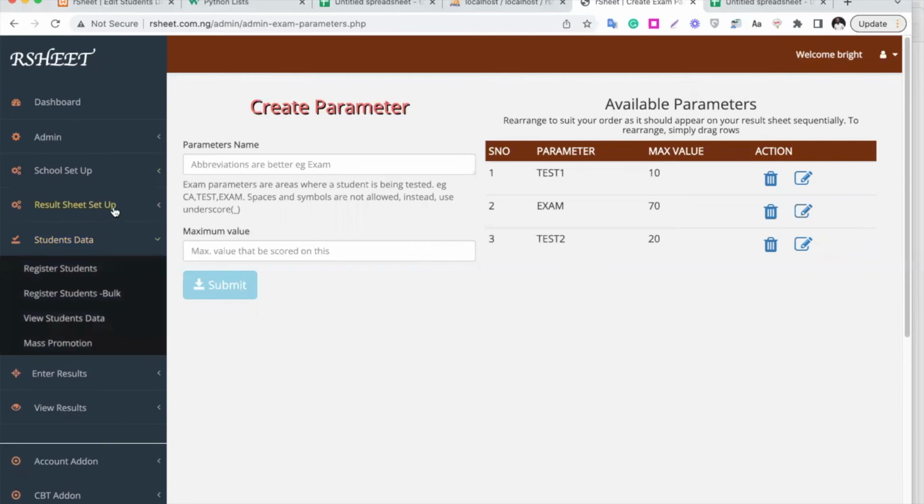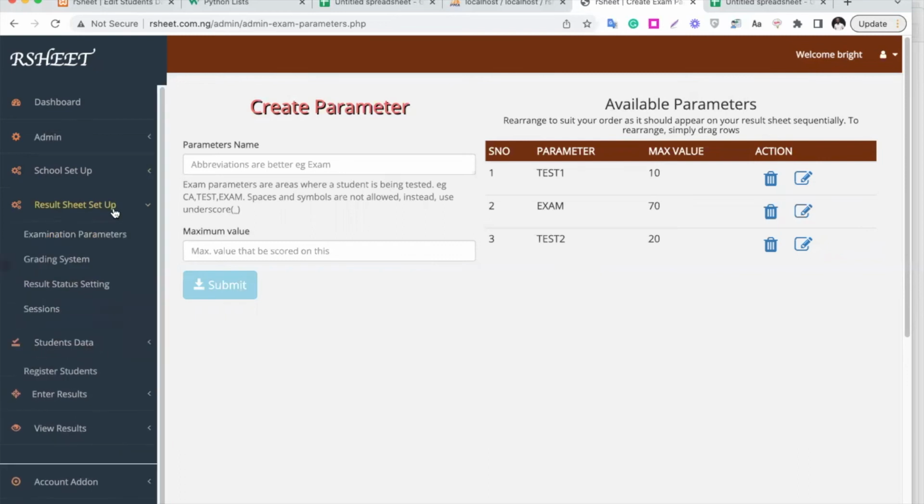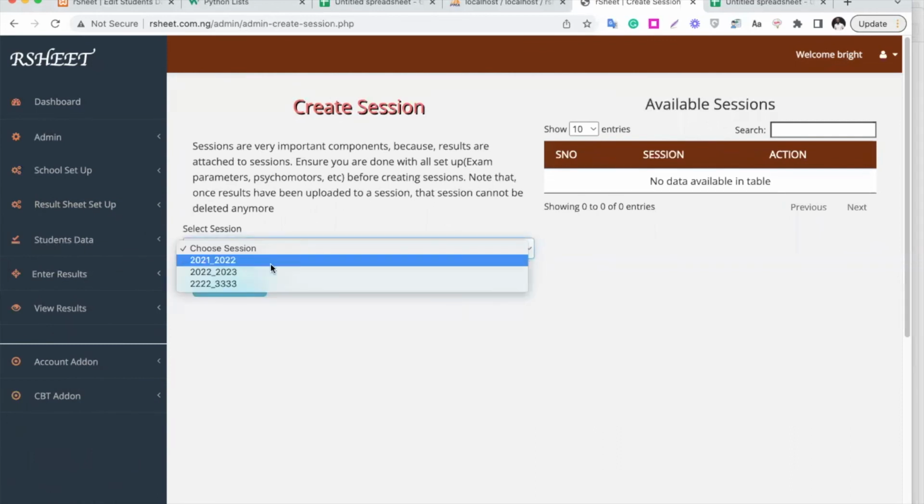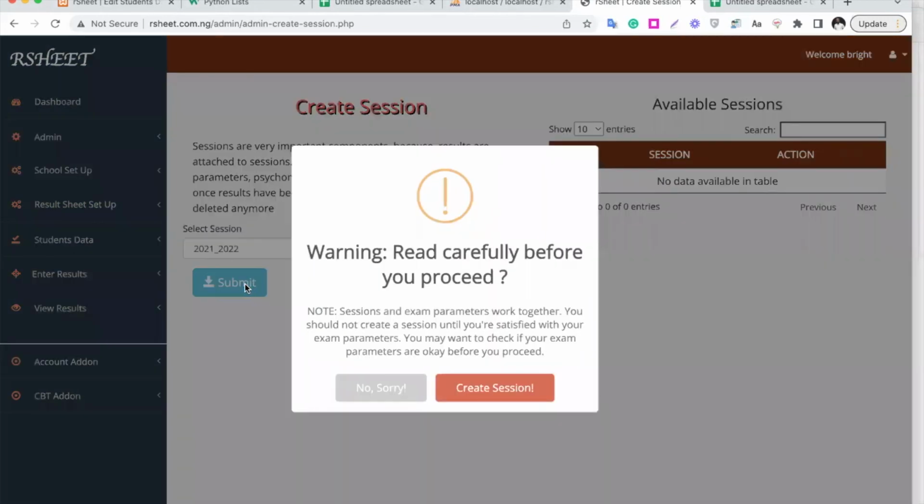For sessions, you create sessions. It's very simple to create. Just select the session. You will meet some sessions here. Just select and create session. So she's still warning you, sessions and exam parameters work together. You should not create a session until you are satisfied with your exam parameters for this session.